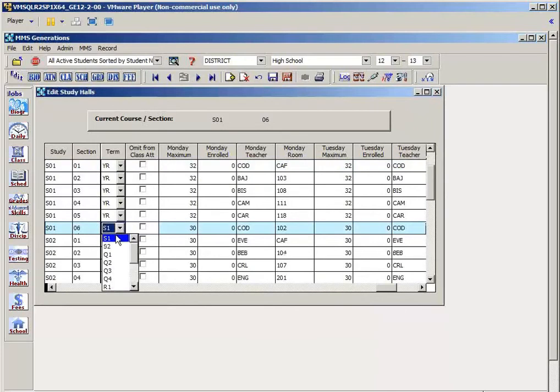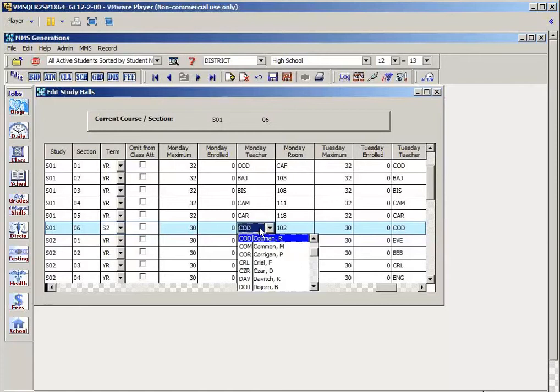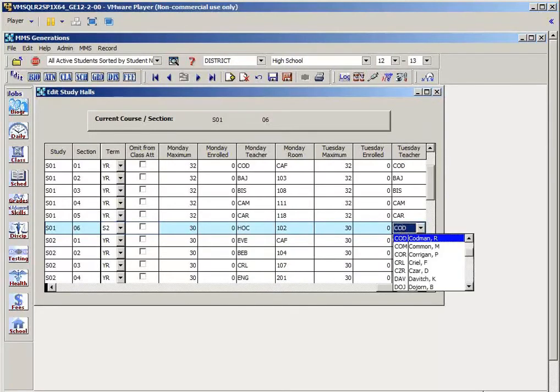Now it defaulted to a semester 1. I might want to set it up for a semester 2 study hall. And you can omit study halls from class attendance, and that's entirely up to you whether you want to or not. As we come across, we're going to see that it's going to be the same teacher in that room all the way across. Now Codman's already in one study hall, so I didn't pick a good teacher. So I'm going to come down and pick a different teacher. So I'm going to put it as Hosher. And that means I need to change Hosher all the way across.